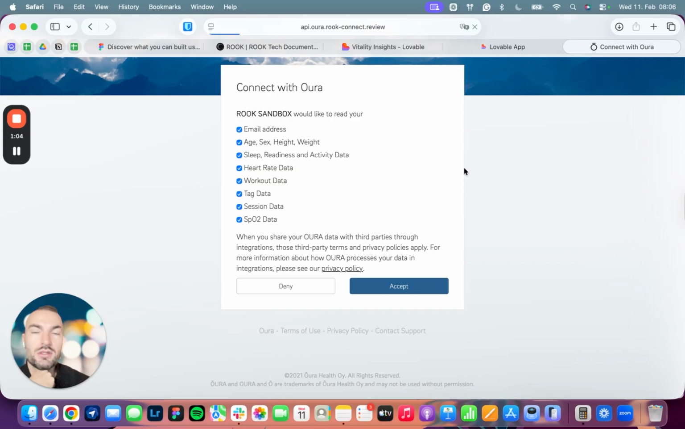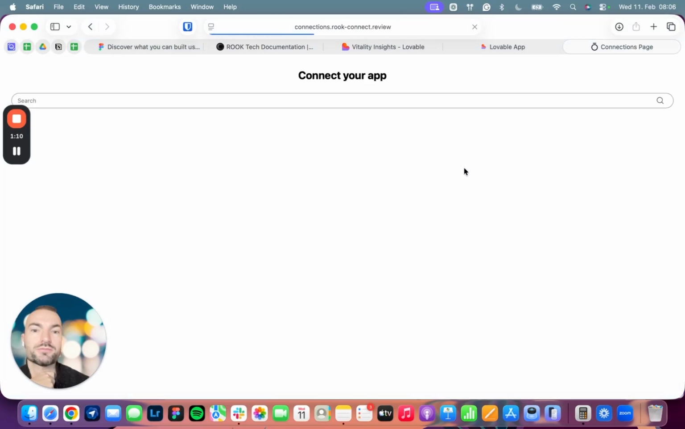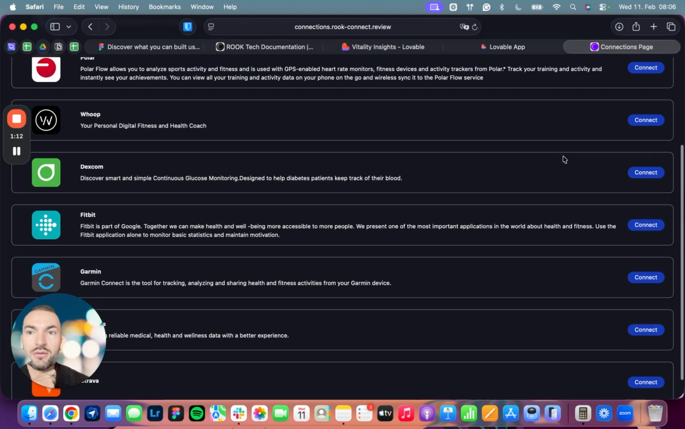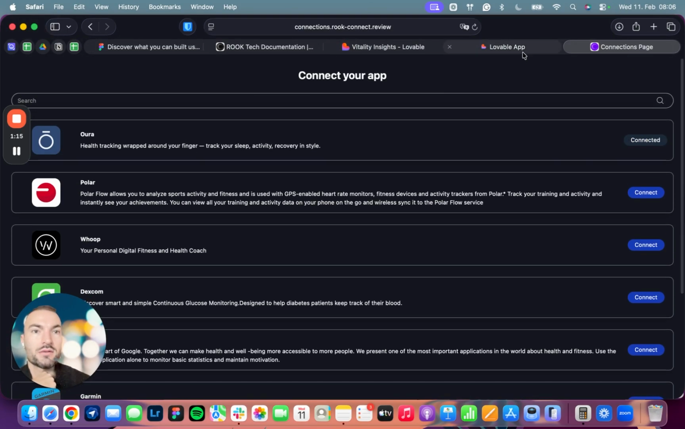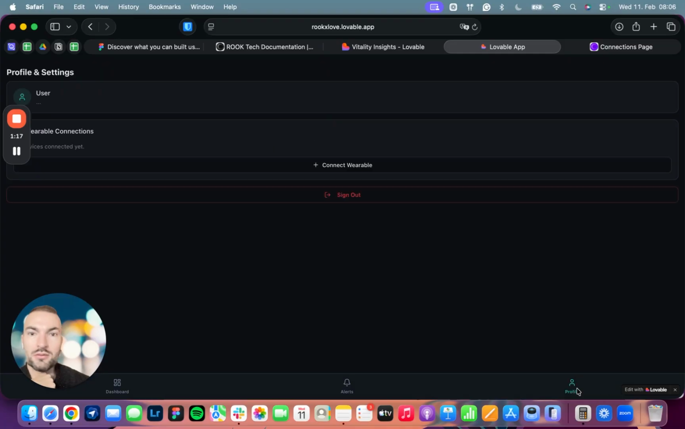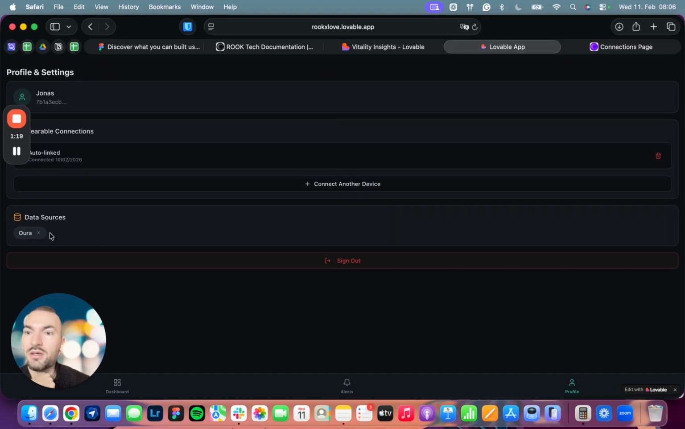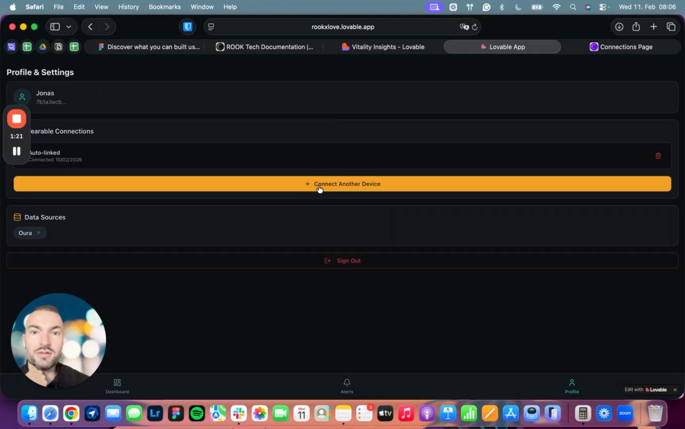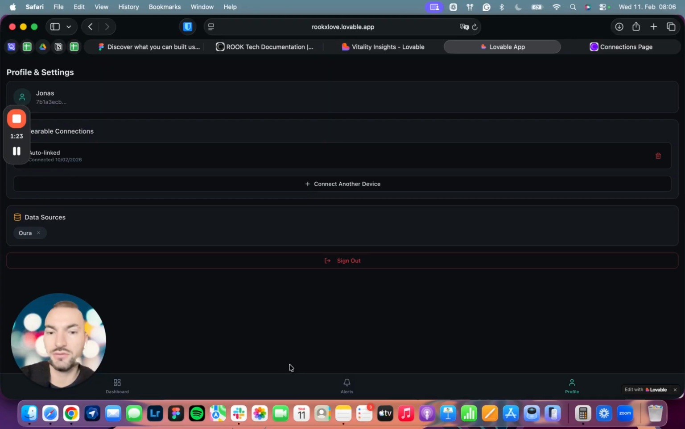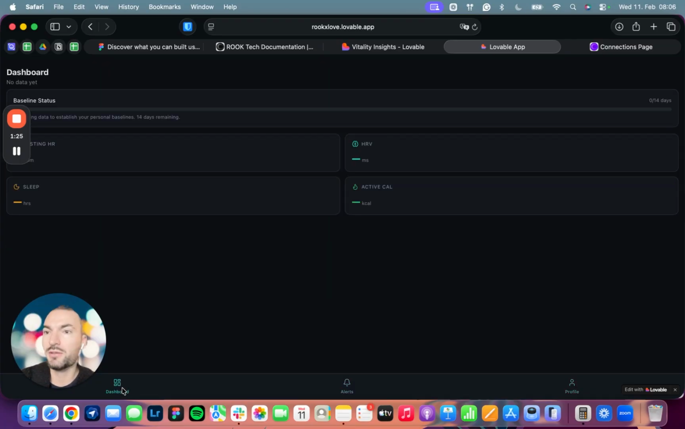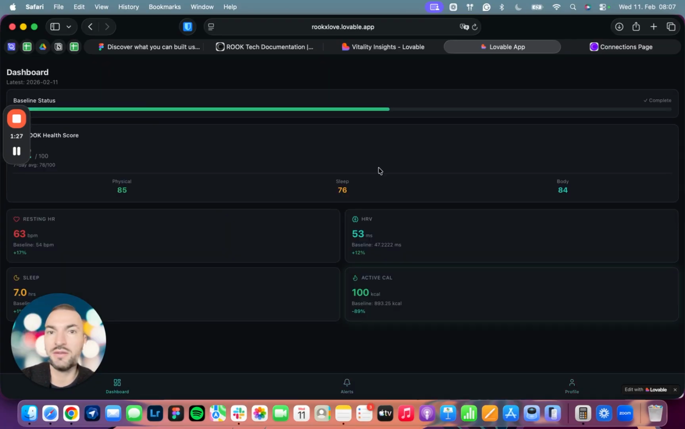Accept. And then once this is loading, we can see I have now a connected data source again. So if I go back in here, hit on the profile button, it now shows Oura as a connected data source again, and I can keep connecting more and more data sources. So it's pretty cool. Super easy to set up with Lovable. Just follow the instructions and guide step by step, and you'll be good to go.